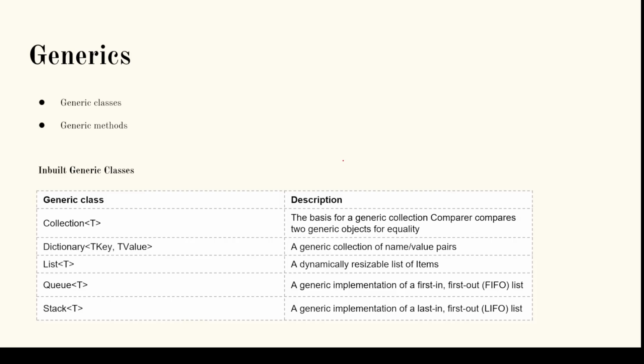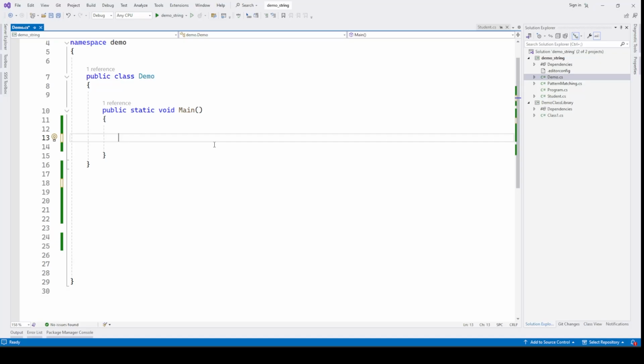There are a lot of useful classes that are available in C# that can be used by developers to make their code more readable. The most popular one is list. List can be used to store a collection of items. Let's go to Visual Studio and understand what is a list. Let's create a list object first.